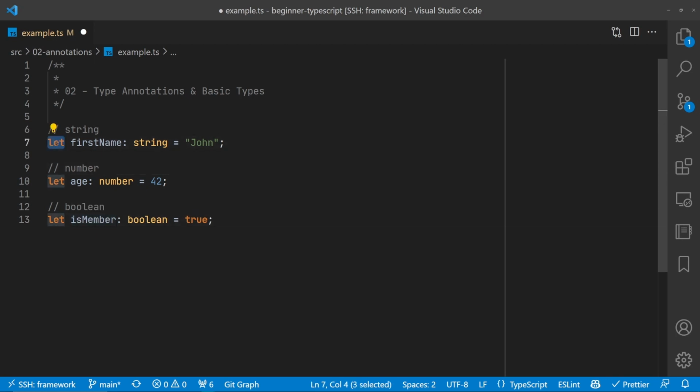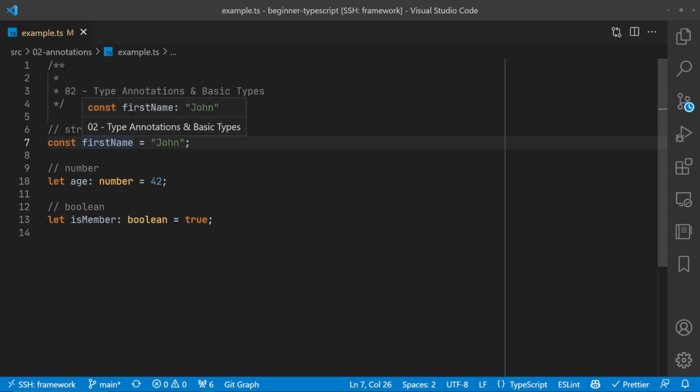Now here I'm using the let keyword instead of the const keyword. If I go ahead and change this, something interesting happens. If I then save this and I remove the type annotation, what happens is this is no longer a string, but this is a very specific string, the string John. So why did this happen?